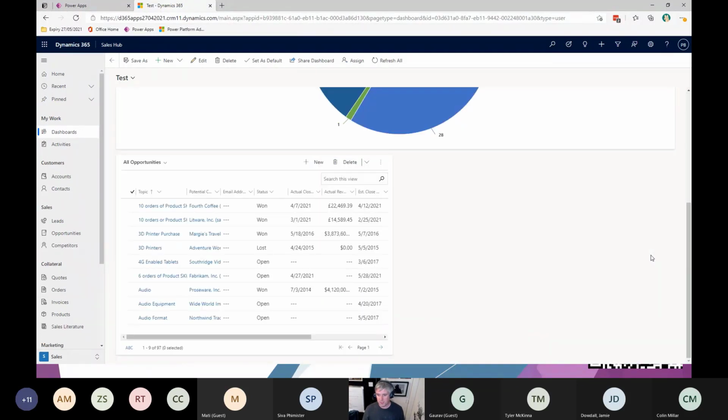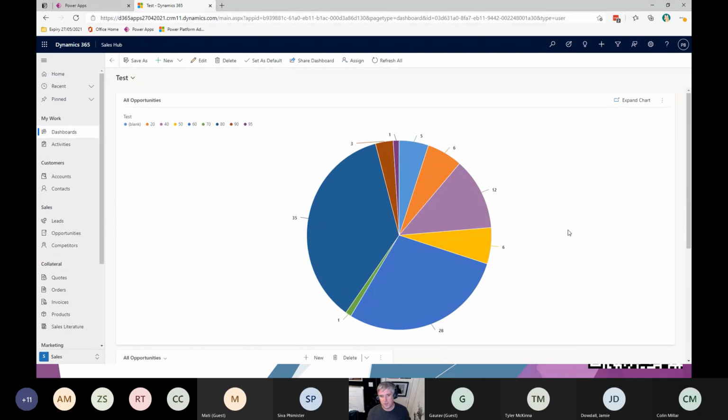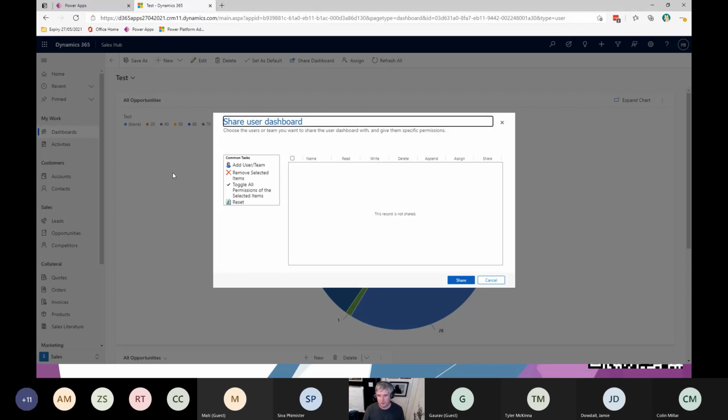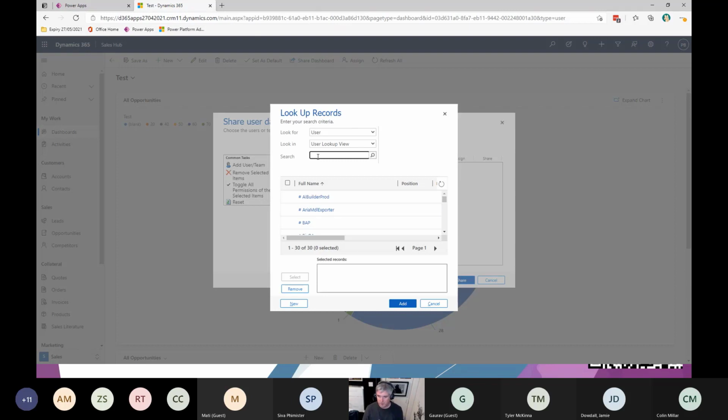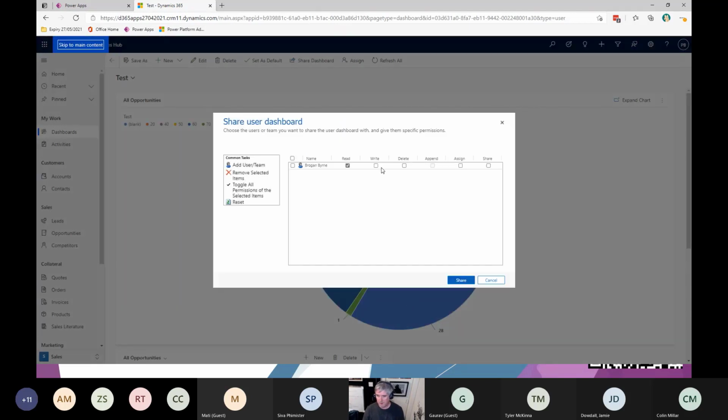And there's our dashboard. Now again, it's great making a dashboard for yourself to use, but it's all better to share. Everything's better shared. So how do we do that? Again, from within the interface, we can share that with other users by clicking Share Dashboard. But watch what happens when I share it with another user. I've got another user in here, Brogan. Let's just give Brogan read access to that dashboard. You can say write, delete, assign, share.